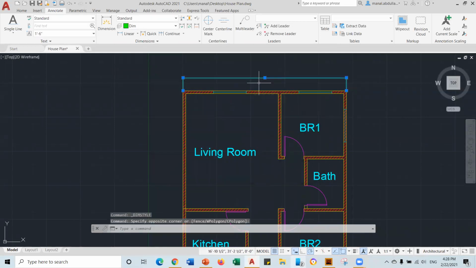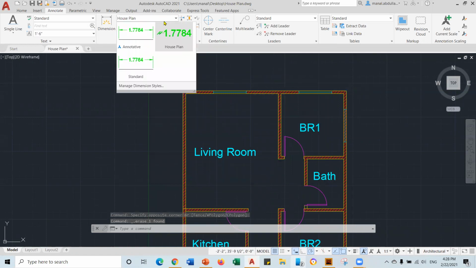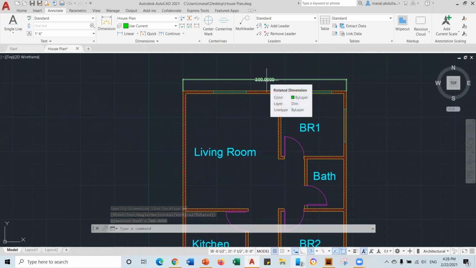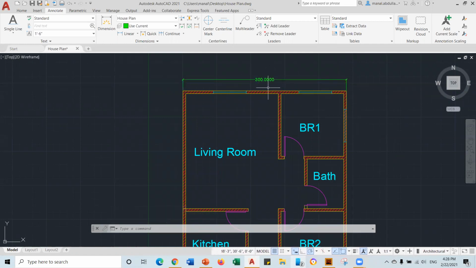I'm going to delete that since I use a different one. And as you see on the top now, we have annotative, house plan and standard. So this is the one that I created. Make it current, use linear, and here you go. Now you see the dimension is larger. I can see it. I see here that it is 300. It's not architectural. I need it to be feet and inches.